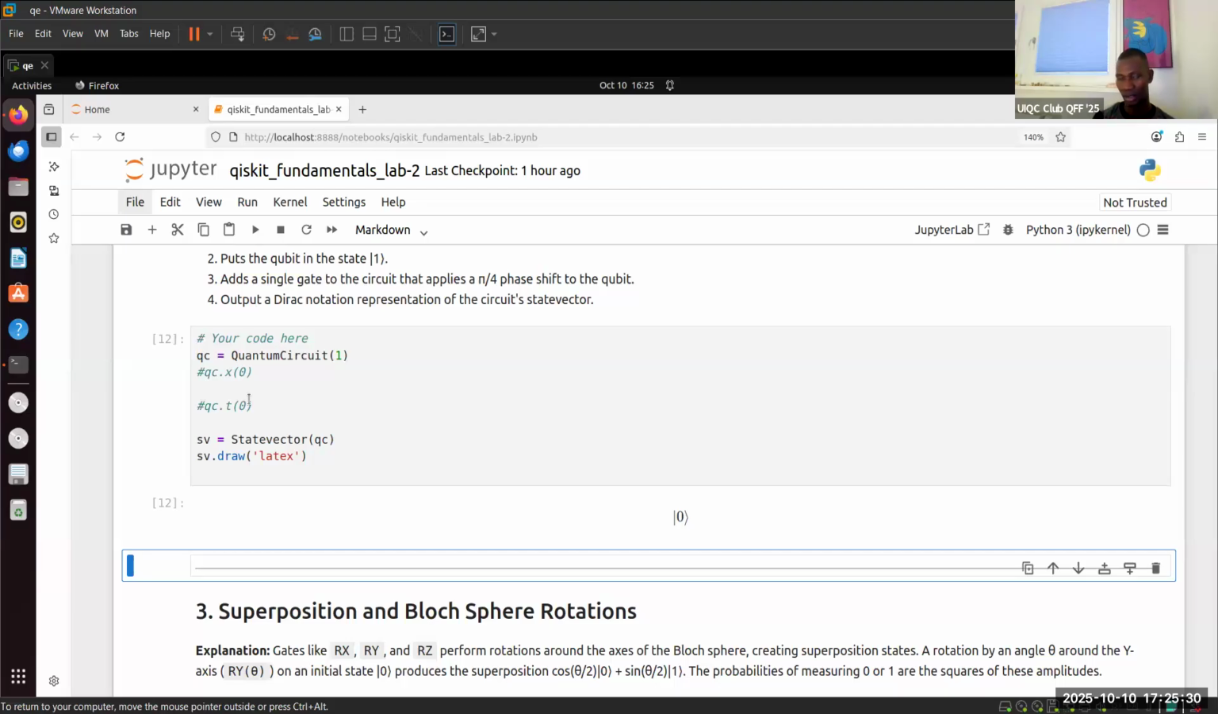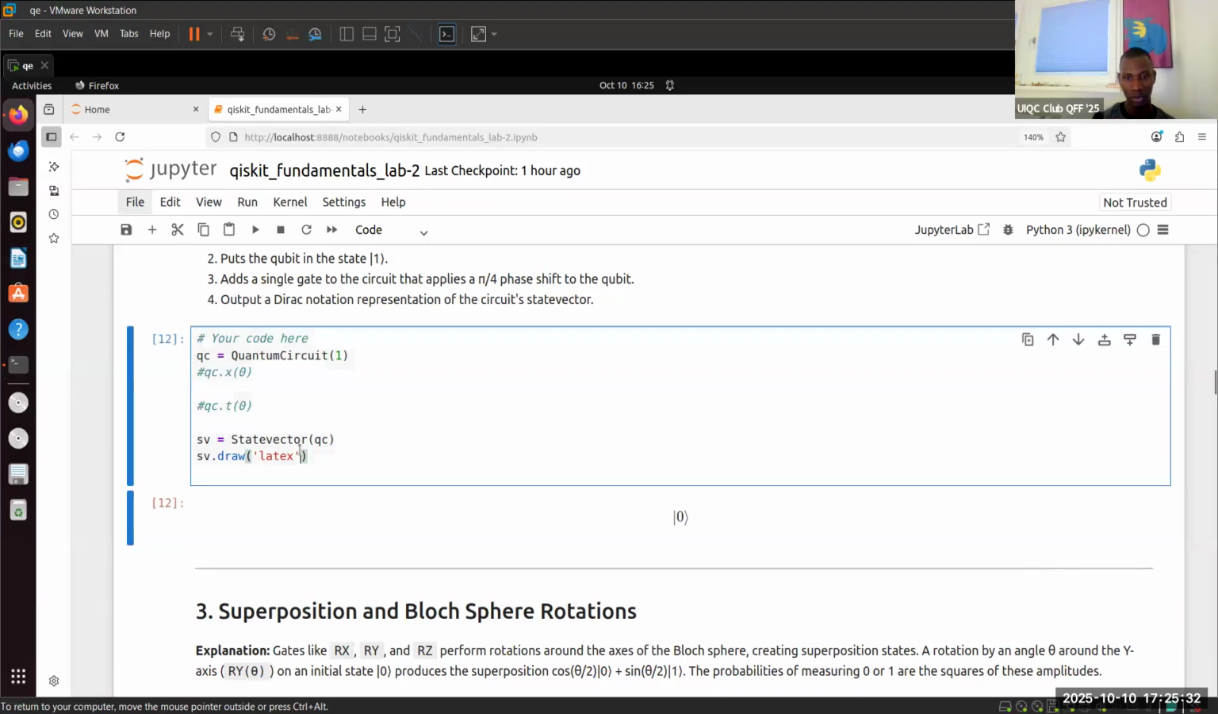Can we see it? So let me give it some name. SV. Let me give it a name. Prefix equals SV. So let me just call it circuit state vector.